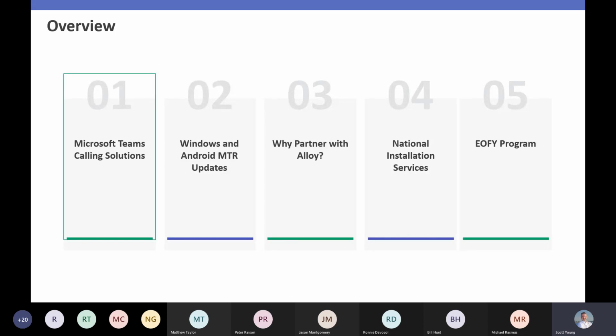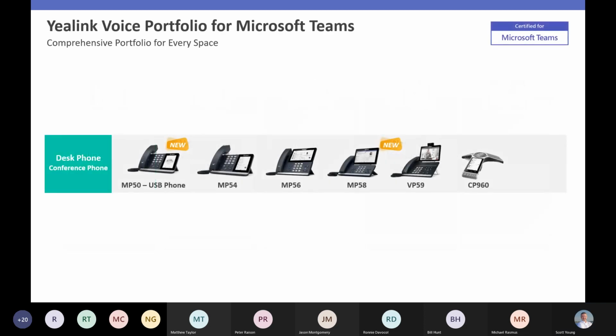Okay, let's have a look at some of the voice solutions from Yealink for Microsoft Teams. Okay, so Yealink have a complete range of desktop phones for all different areas of the company. So starting at the bottom end, they've got the MP50, which is a USB-enabled phone. So this actually plugs in via USB into your PC and then syncs with your Microsoft Teams client that's running on your desktop. We then have the MP54, MP56, and MP58 range of IP phones.